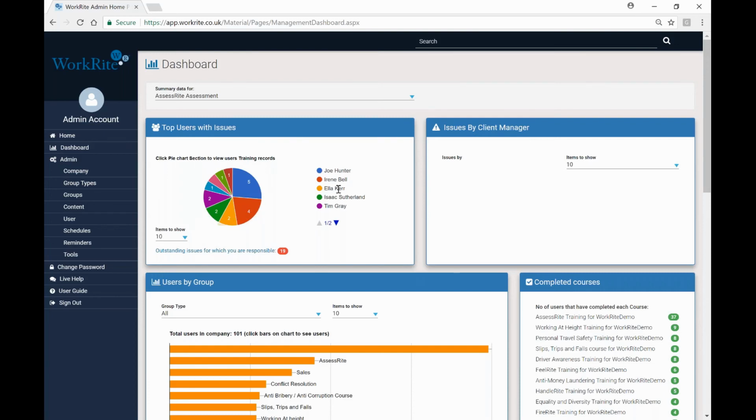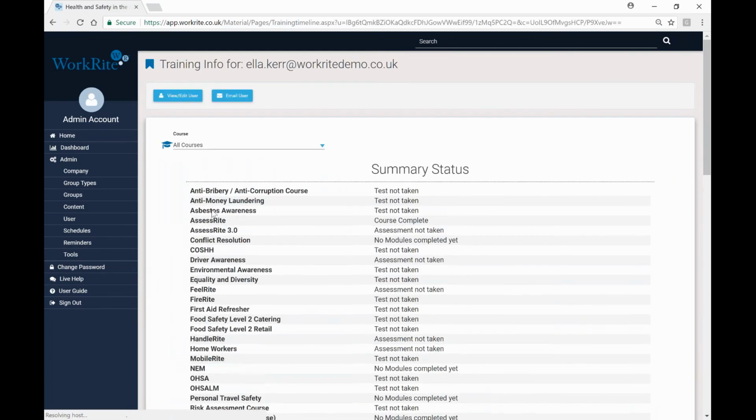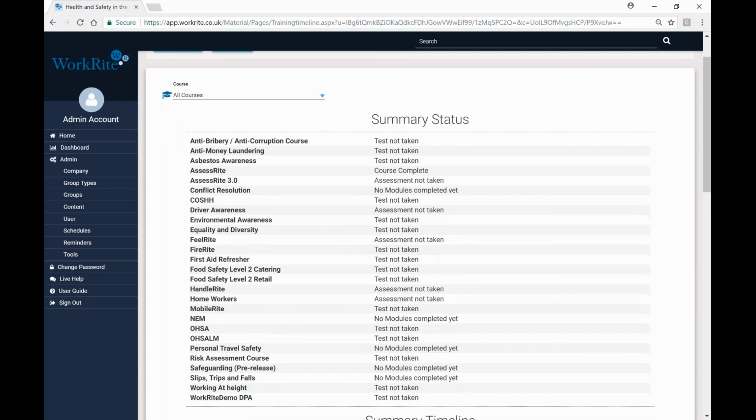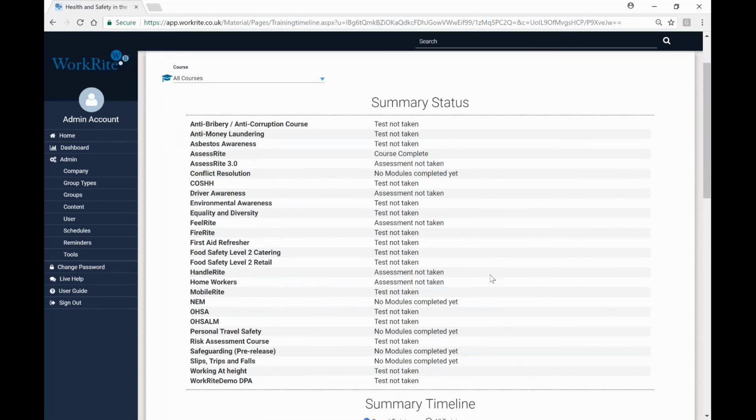So I'm going to pick on Ella Kerr, the orange segment. If you click into it, it will open up Ella's training file. Now this is similar to the page that Ella, different Ellas, sorry, showed you earlier. Depending on how many courses that person has access to, you've got quite a busy page here because it's our demo site, as Ella mentioned earlier.